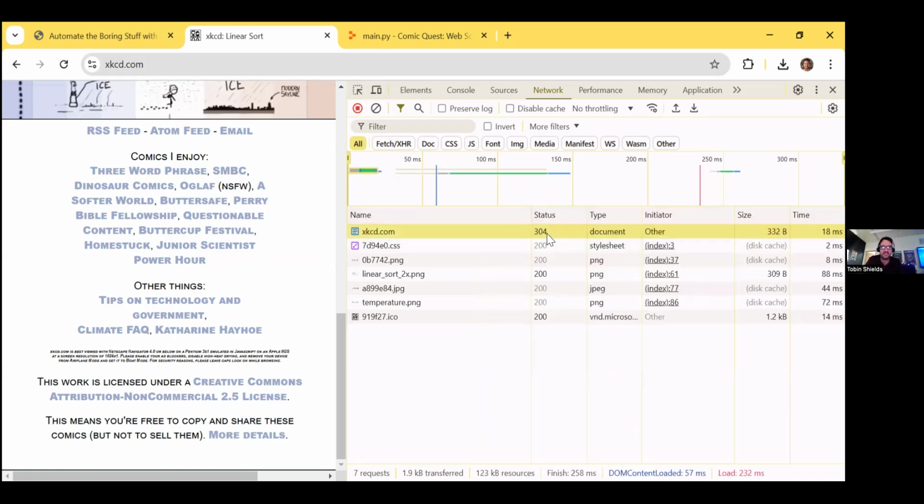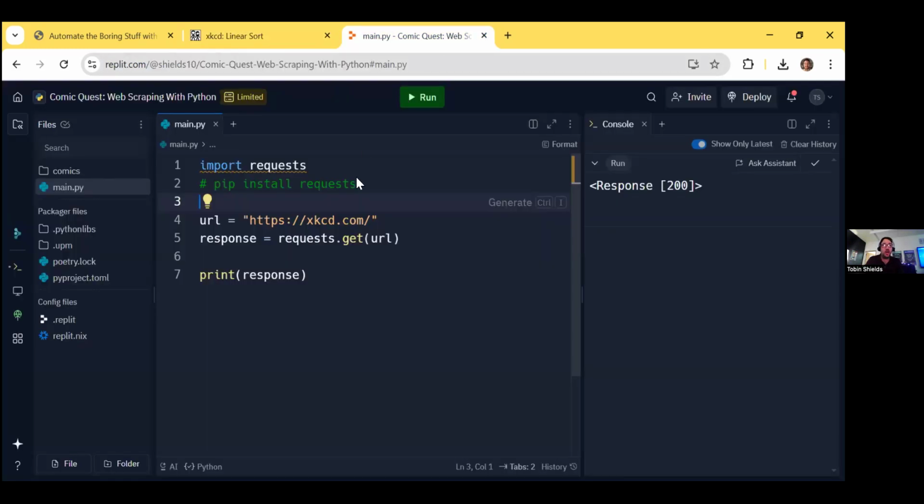In this case, it's a status 304, because I think I refreshed and that's what it was. But that status code is what tells me whether or not it successfully got to that data. So with all that being said, what we have here is a complex object full of data. And what I want to do is maybe extract some interesting pieces of that response.